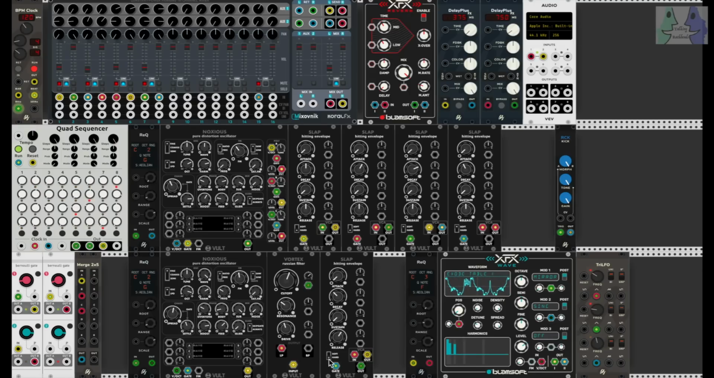And I'm actually using this in the hard mode, which means the envelopes I'm using with this particular sound are very snappy, very sharp, very short envelopes to give that effect.